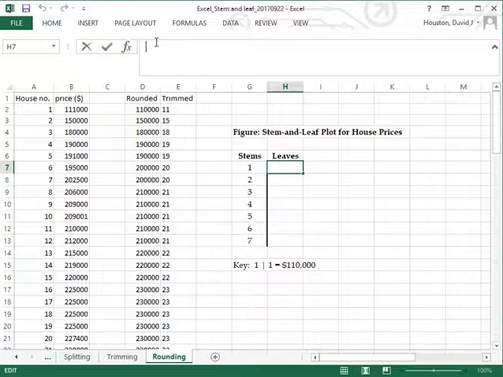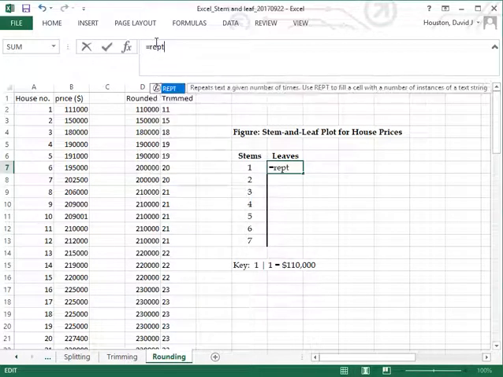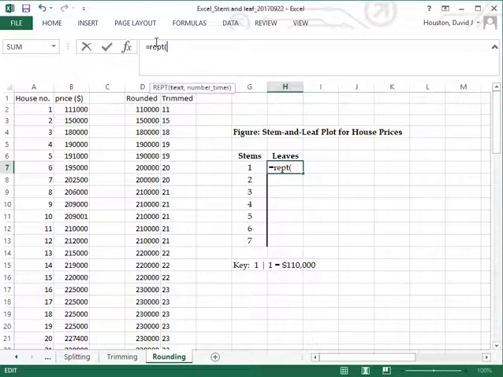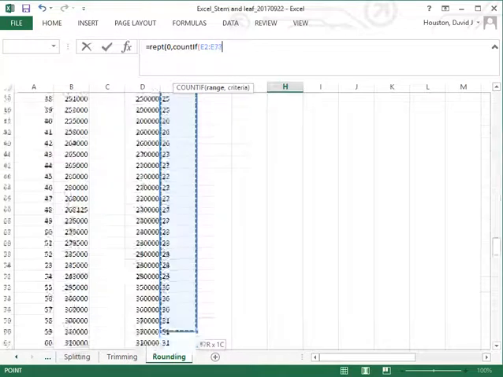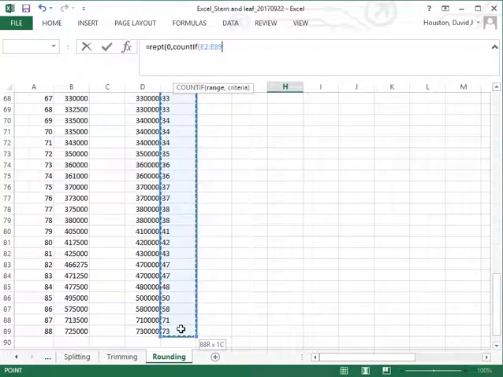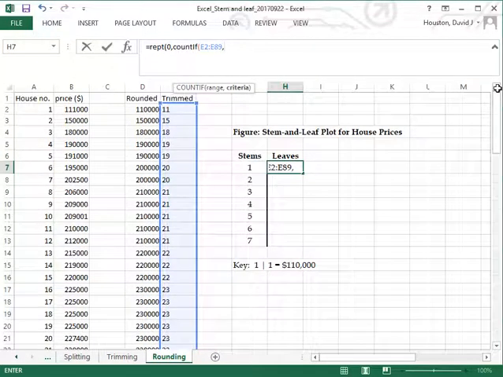Equal, it's the REPT function that we have here, open parenthesis, and I want to repeat a value of 0, comma, and now I indicate the criterion. I'll use the COUNTIF function, and I'm going to make the data range the rounded and trimmed values that we have here. And I'll go back up now after a comma, and now I want to specify the value of the stem times 10. Now why is it times 10?